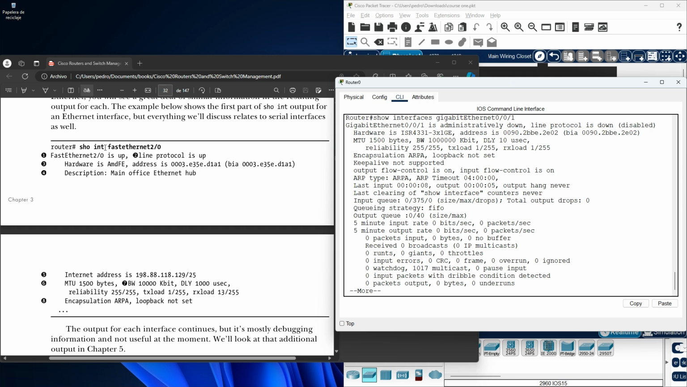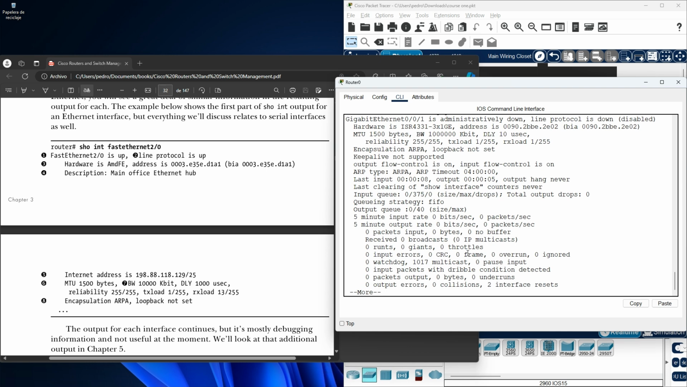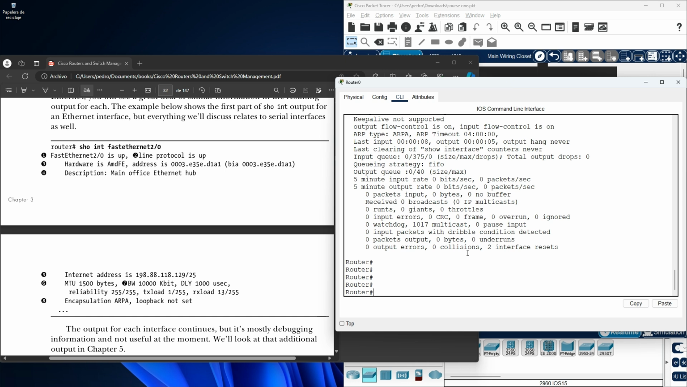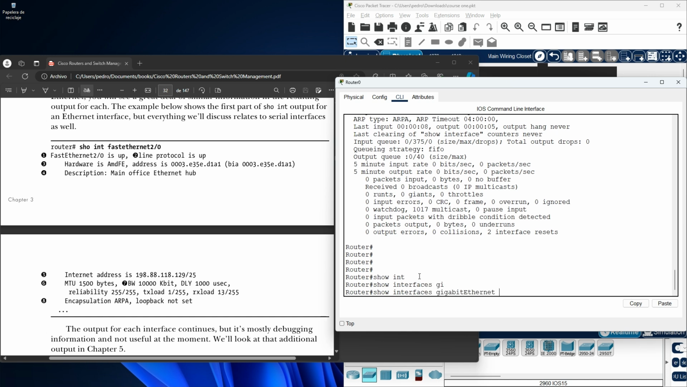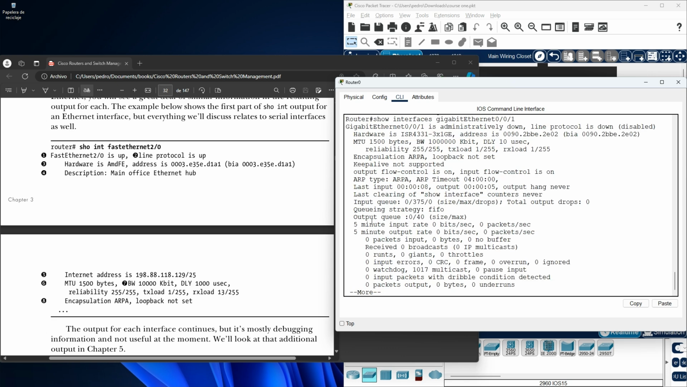Okay, show interface Ethernet. I enter the command: show interface gigabit 0/0/1. Okay, and here it starts.